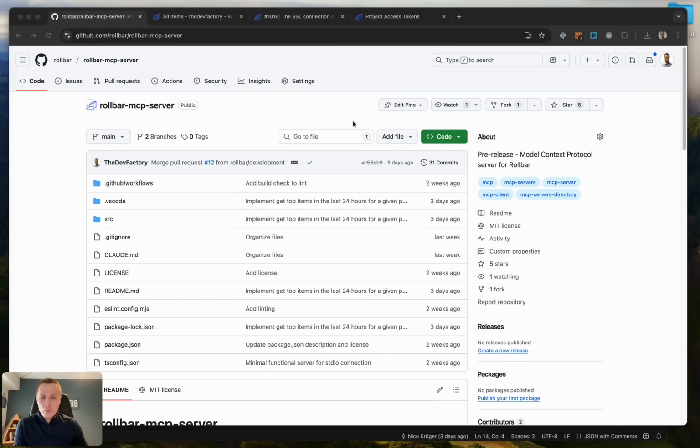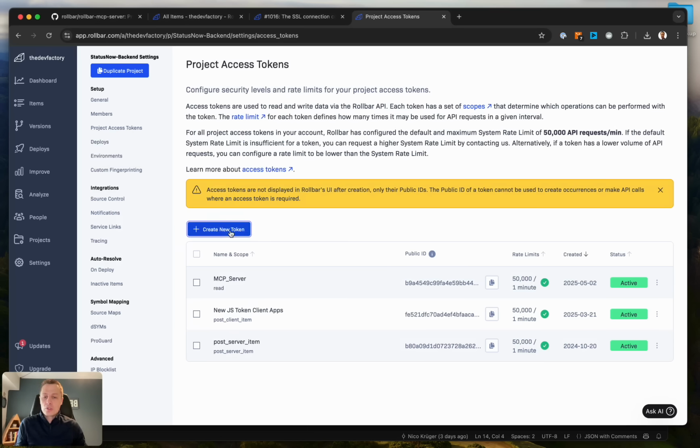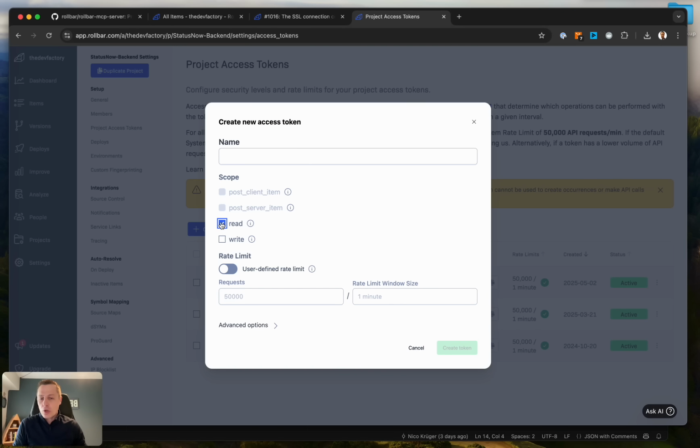Now, once we have that set up and ready to go, we will need what's called a project access token from Rollbar. So you can go ahead and pick the project that you want to utilize, and we need to go ahead and create the MCP token. We just need the read scope because we're going to read data from Rollbar. And we can hit the create button, and that'll create the token for us.